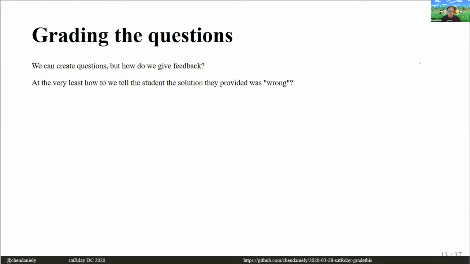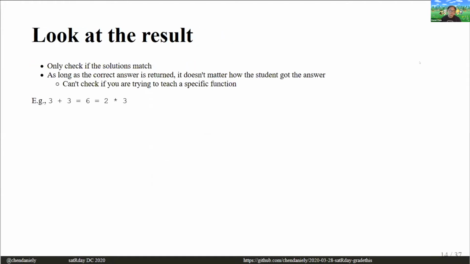But what about the actual grading portion? You want to be able to give students some kind of feedback, and at the very least, tell them what and where things went wrong. There are a few ways you can do this. One way when you're grading examples is just looking at the result, right? I was a TA before, and when you're checking homework, you're pretty much checking to see if the answer is right, and then you see how they got the answer right or wrong.